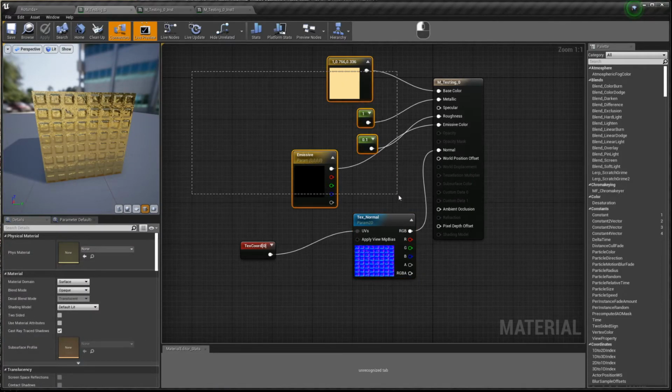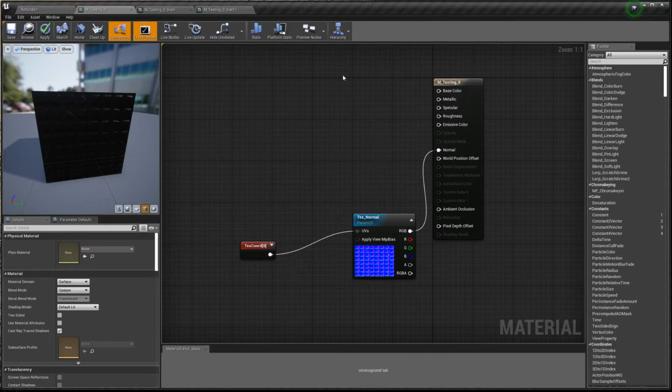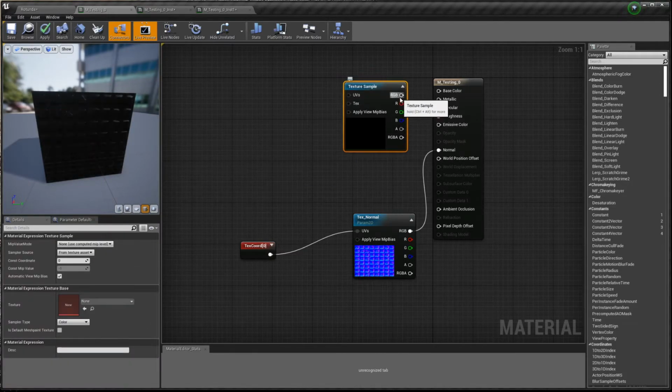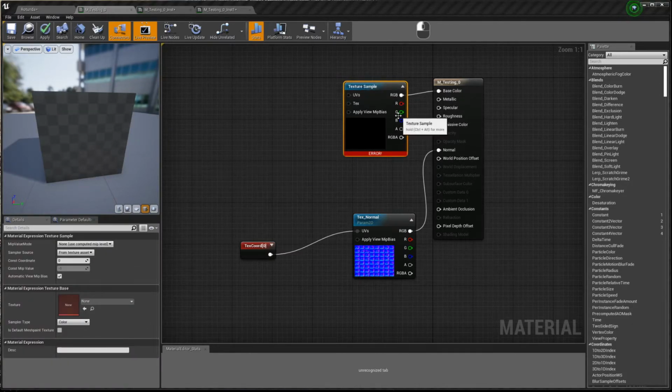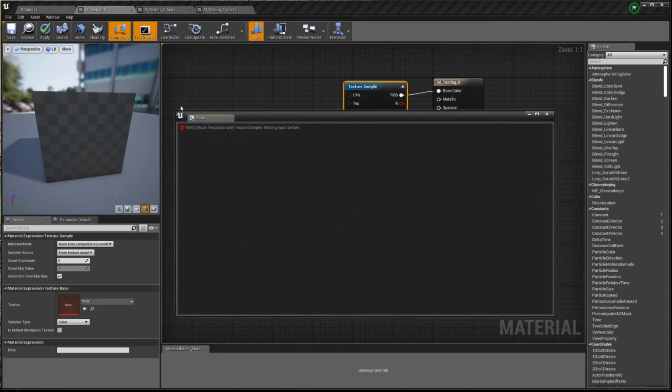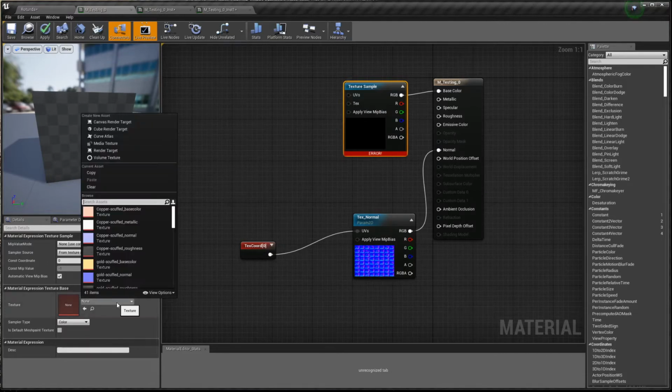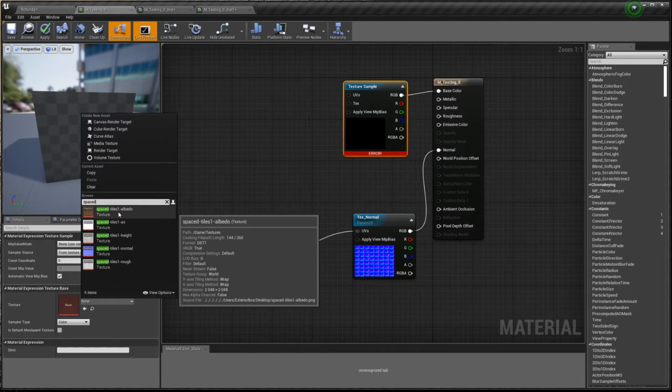Now let's try and recreate the actual space tiles material. For that, I'll get rid of these nodes here. Let's create a new texture sampler and let's connect it to our base color input. I got an error that this texture sampler is missing the input texture, so let's select it. I'm going to be searching for spaced. I'm going to be using the albedo texture as this corresponds to the base color.